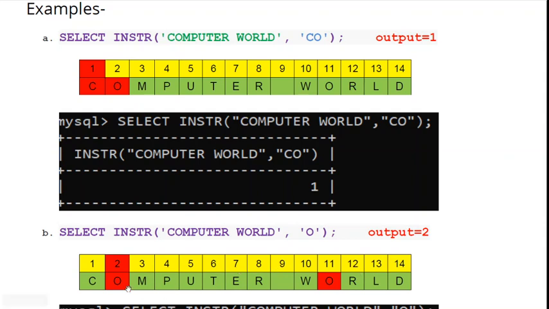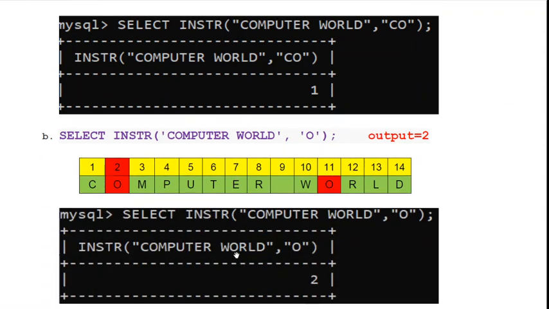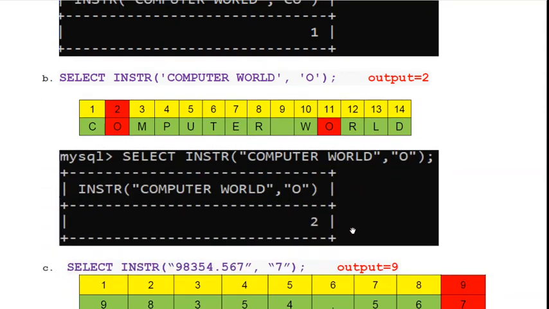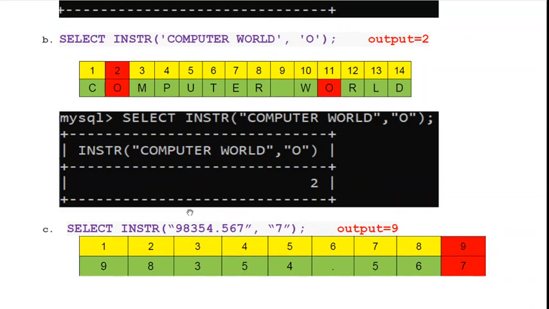If you specify any other letter like E, it will return the position, that is 7. So in this example it returns only the first occurrence, not the subsequent ones, which are ignored. When it finds the letter, it simply returns the result and never checks further. See the output. In MySQL, SELECT INSTR('computer world', 'O'), it is present at the second place. Clear?